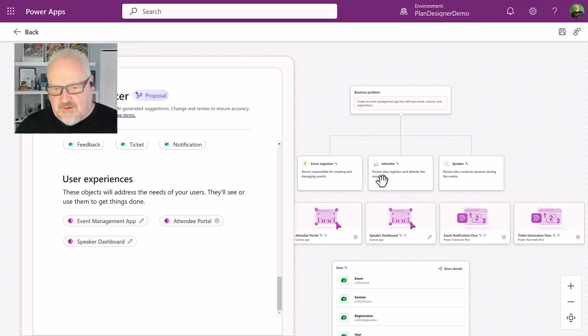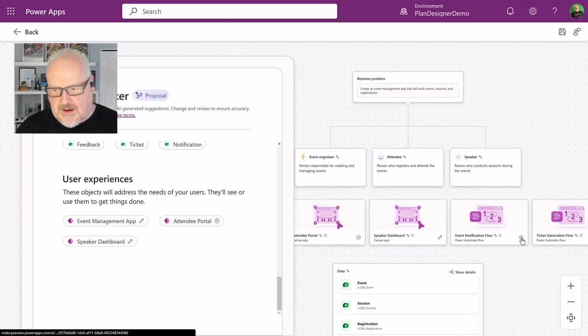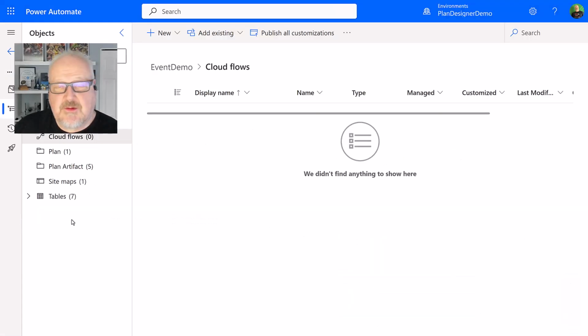Last thing, we looked at model-driven apps. We've looked at the Canvas apps. Let's take a quick look at the Power Automate flow. So here we are, like I said, December 2024. We don't have cloud flows yet. It will create the stub, so you know that cloud flows are coming. Like I said, this is preview, but at this point, it is not creating cloud flows yet.